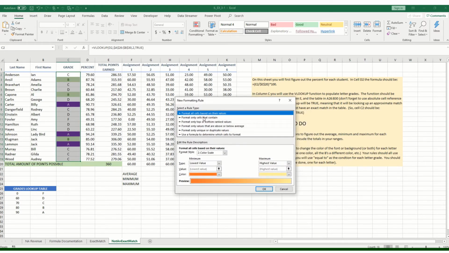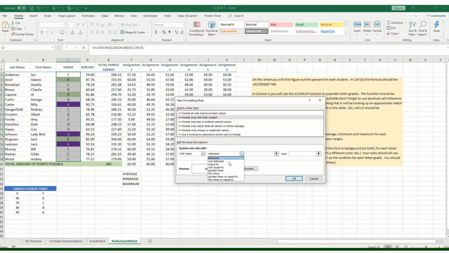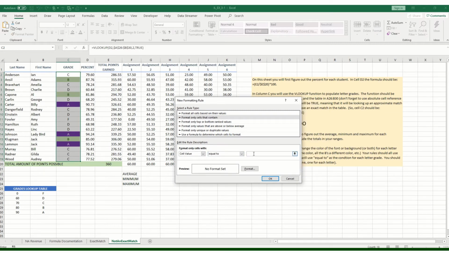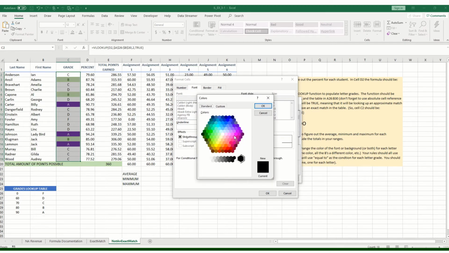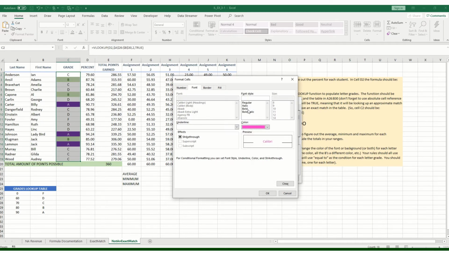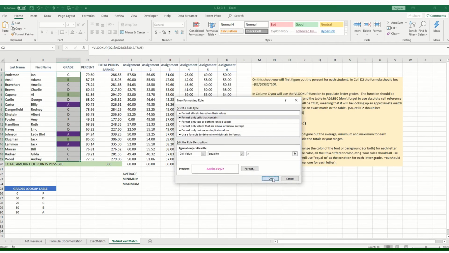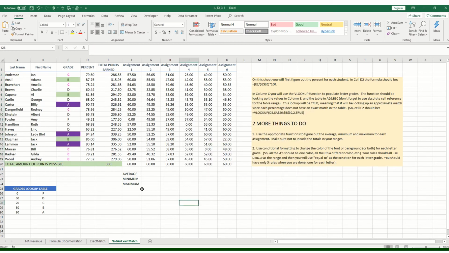New rule, I'll do one more. Only cells that contain equal to C. Spelling counts, but upper and lowercase does not count. Format, and this time I'll just choose a color, and I'll make it bold and say OK, OK, OK, and there we go. You will continue to do that for your D and your F. So if one of these grades happens to change, this would automatically get updated.